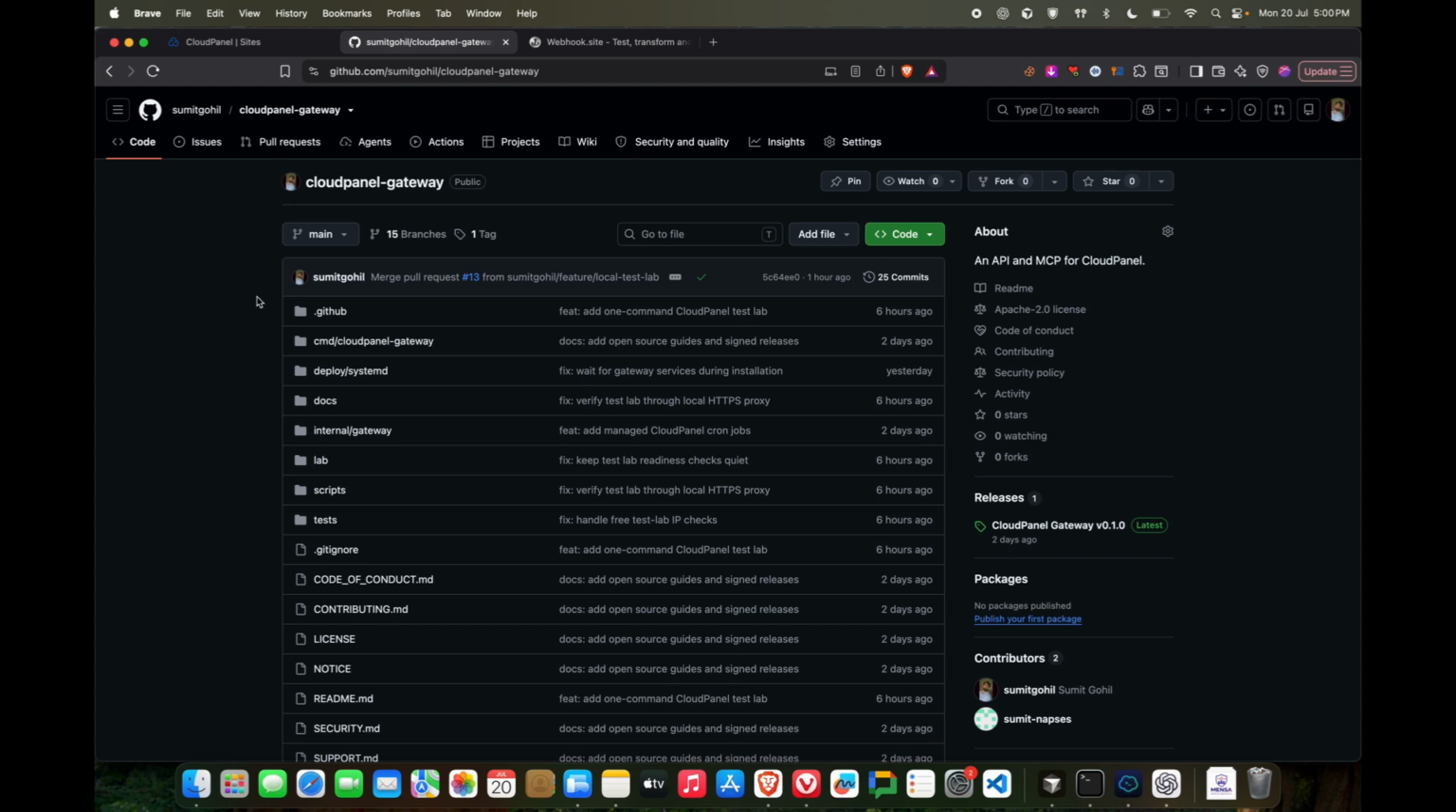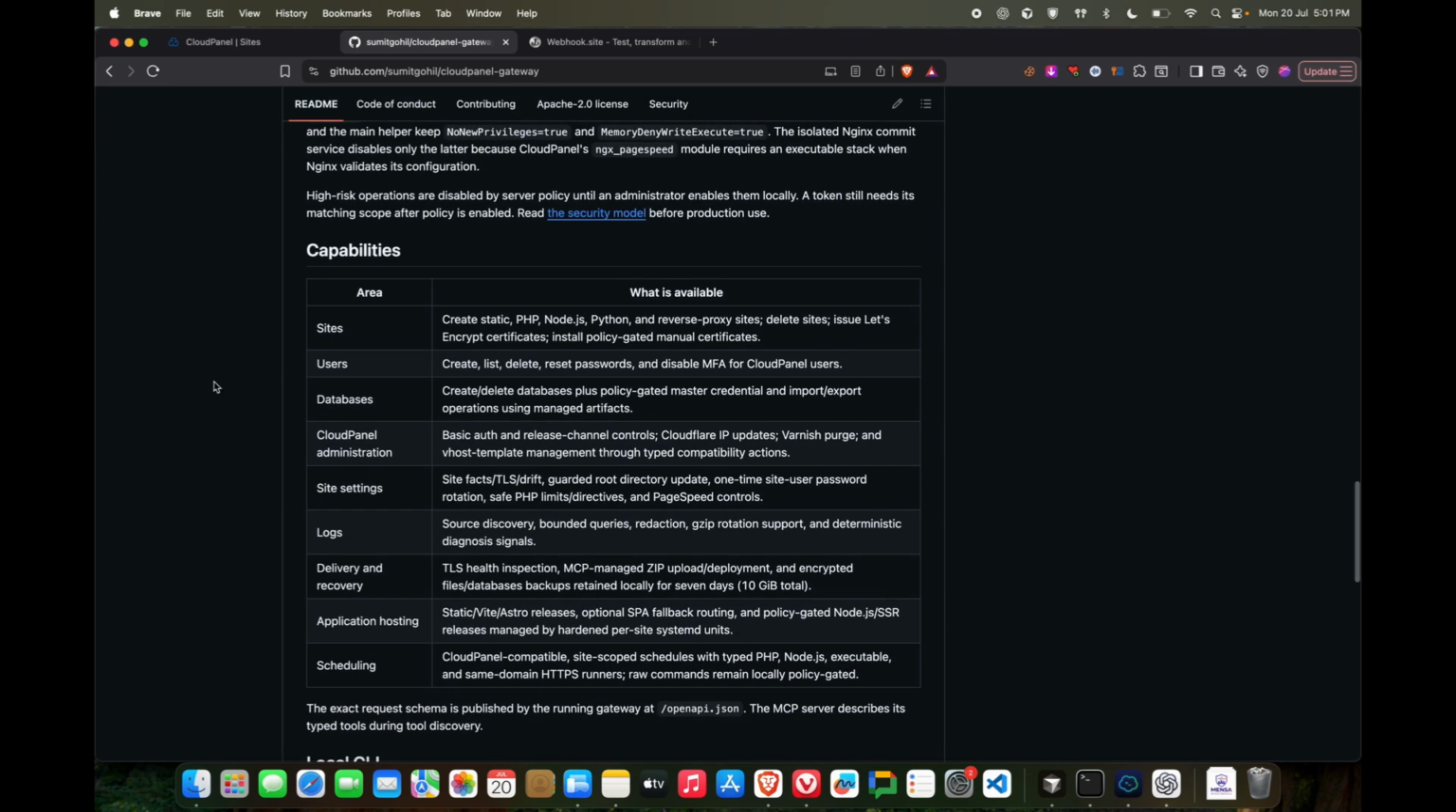Apart from server operations, it also deploys the website. It also changes the cron jobs. It updates and creates cron jobs. It also updates the website settings. Along with PHP, it also supports Node.js. There are certain core capabilities like sites, users, database, CloudPanel administration, site settings, logs, delivery recovery, application hosting and scheduling. So you can also ask your agent to go through the logs and check what is wrong with your website and stuff like that.